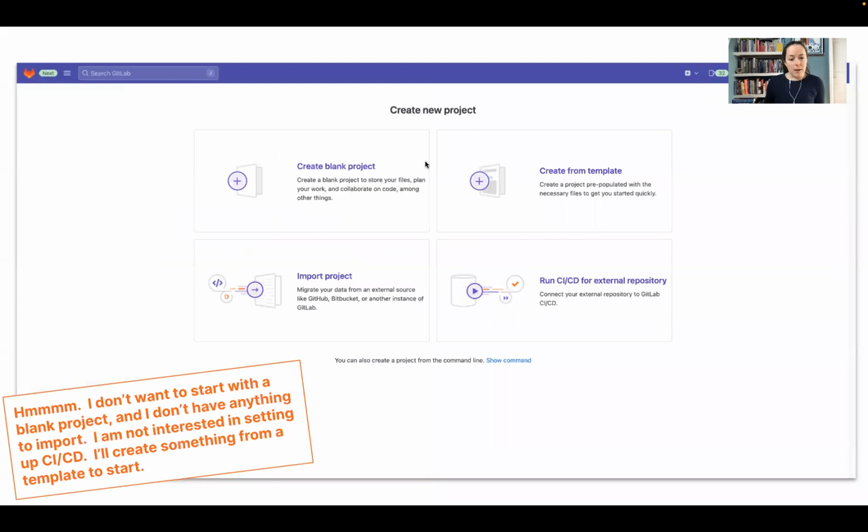And they think through, and you can see I've added these comments directly in the slide deck, but I will also be narrating on top of them. Don't want to start with a blank project. They don't really have a project to import. They're not really interested in CI/CD because they're working on incident management. So they're going to take a look at templates.